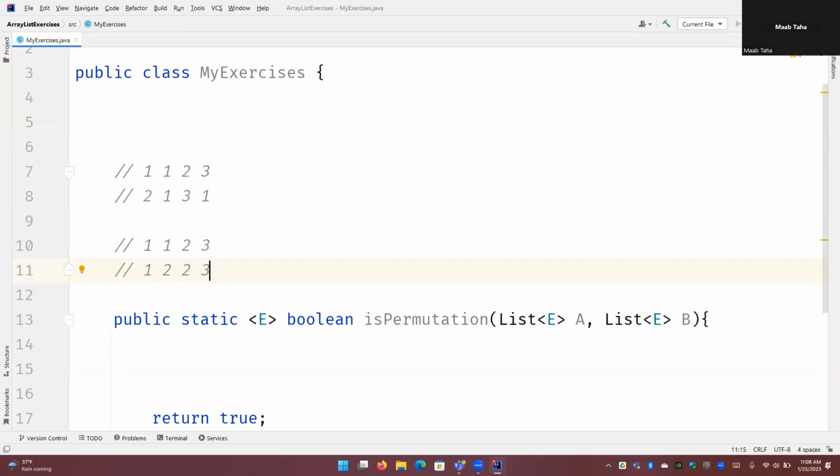That's what makes it tricky, because in order to be permutations of each other, they have to have the same number of items, the same items, and the same number of each item. And this is what makes it tricky. You can't just compare one item to another. You have to actually compare the counts of each item.